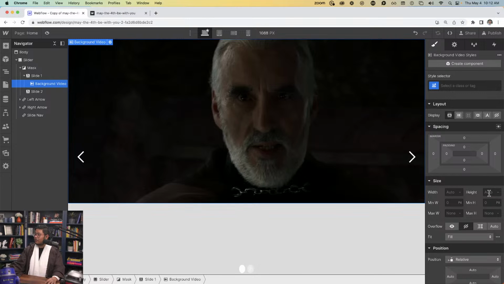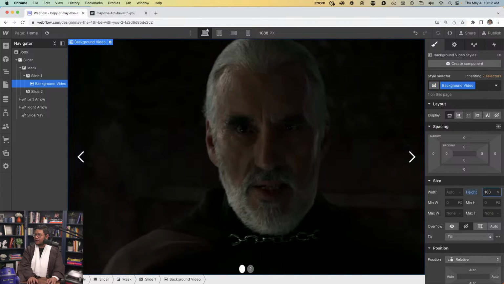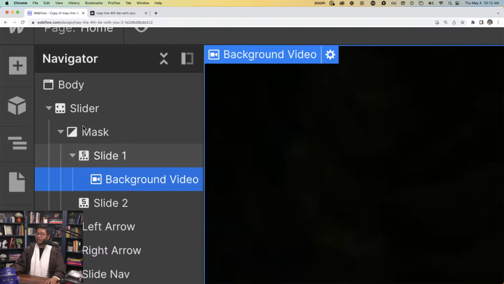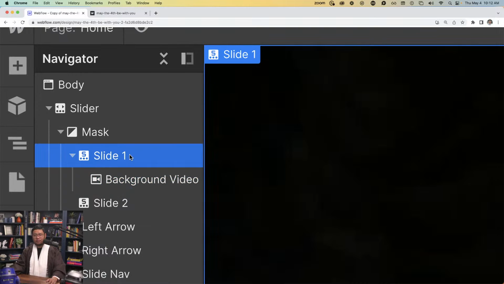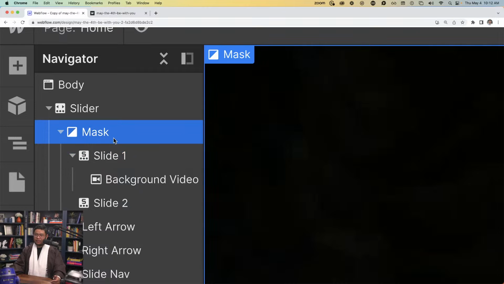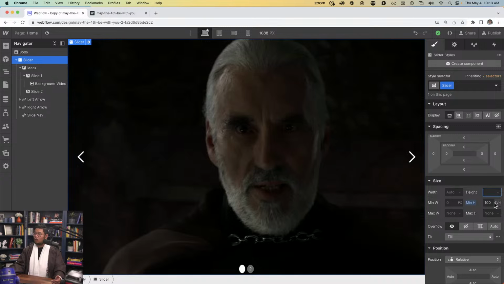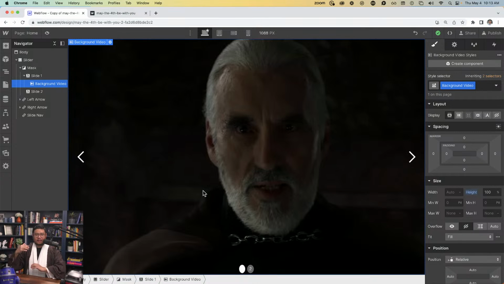Now for this background video element, I want to set the height to 100% of its parent. And there we go. Now, why did it stretch all the way up? It's because this background video is saying, hey, parent, which is slide 1, how tall are you? And slide 1's like, well, I'm as tall as my parent. And mask is like, oh, well, I'm as tall as my parent. And slider's like, well, I'm 100 SVH. So that's how this background video got its height when I said 100%. Okay? Now, inside of this background video, let's go ahead and set it to flex.